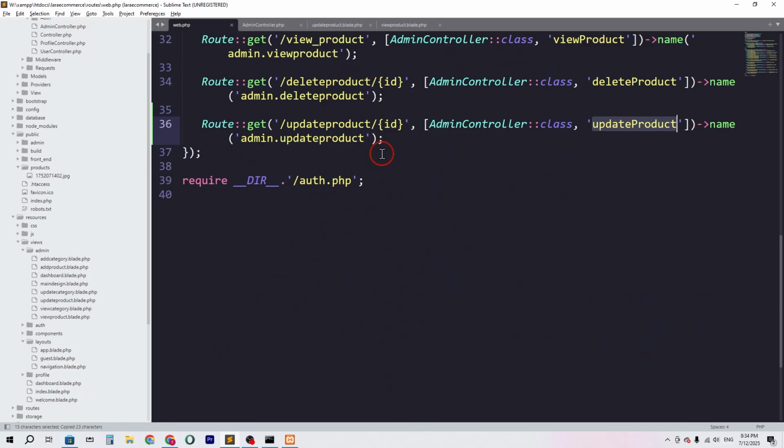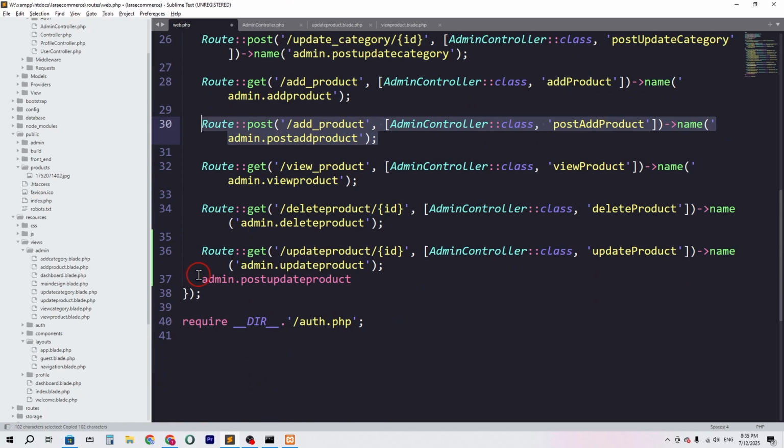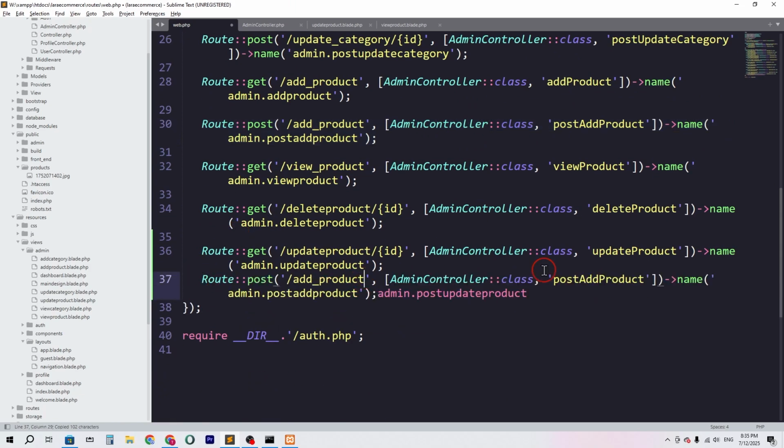Let's go to the web.php, and here I'm going to add it in the admin middleware, and this one would be a post route. So I'm going to copy a post route and paste it here. But in this case we have passed the ID also, right? So I'm going to say ID. So it will go to the admin controller, and let's change the name to admin product. Now it will go for post update product, and this one will be the function.